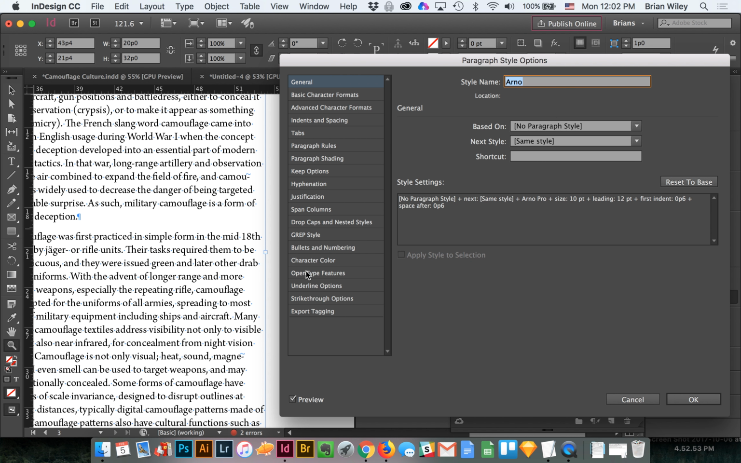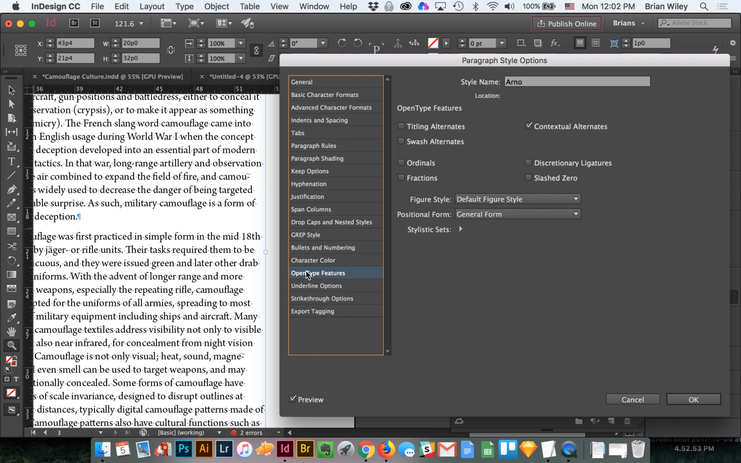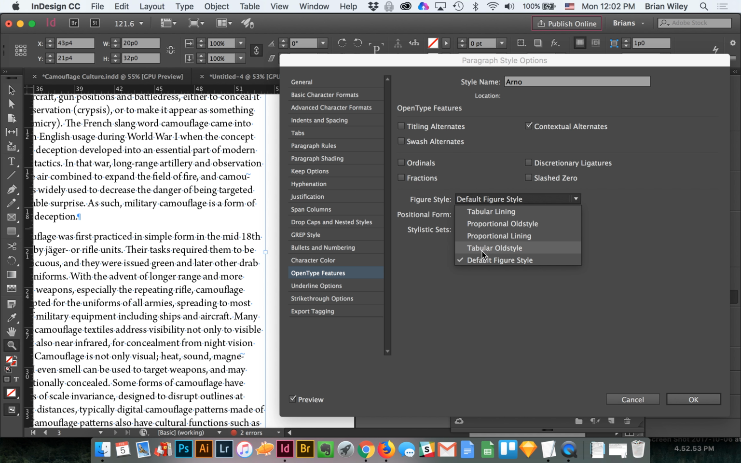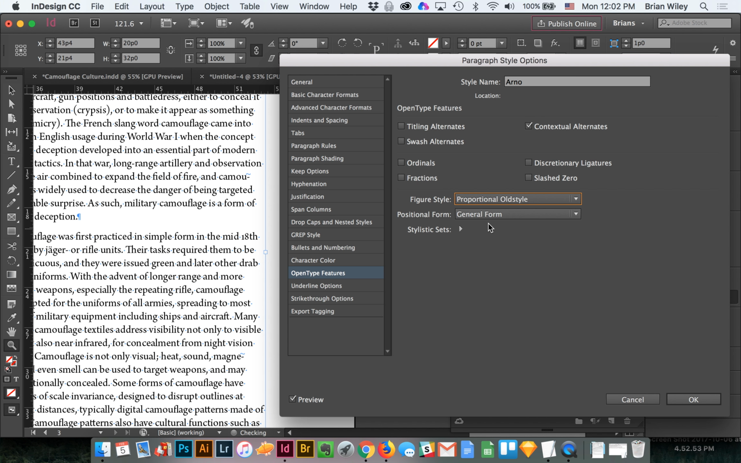I'm going to come down here to something called Open Type Features. And you remember Open Type from when you were looking for these. Open Type Features is what's going to govern all those extra characters and how a set behaves generally. So we're going to go to the figure style, and right now it's set to default, which for Arno is tabular lining, and we're going to go to proportional old style, and you can see how immediately that 18 fell into line. So we're going to click OK.